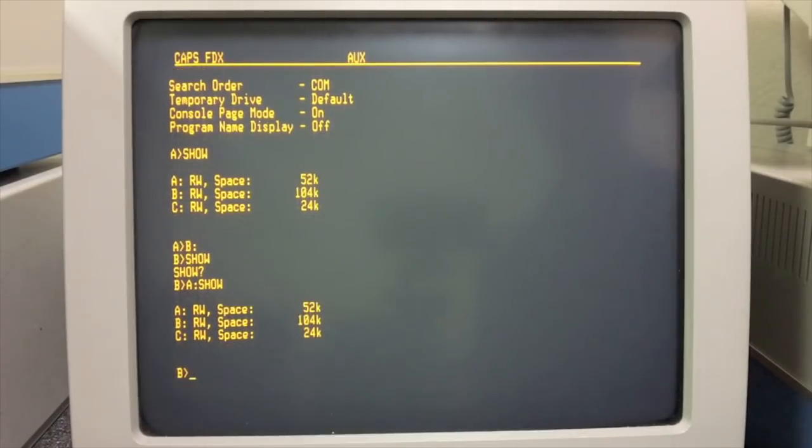Now after you've done this a few hundred times, trust me, you get tired of it, so you just end up copying show.com over to drive B. And before you know it, you have a whole bunch of utilities copied over to drive B. And now you've wasted a bunch of space on your work disk that could be used for work files instead.